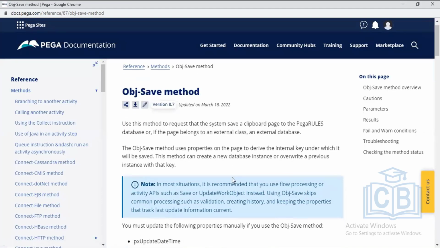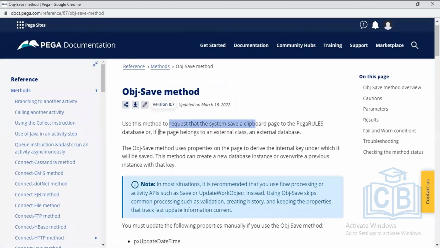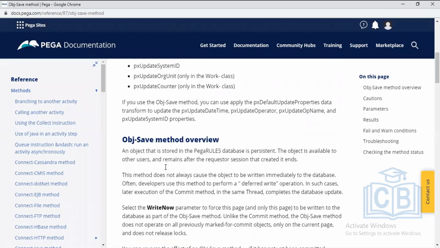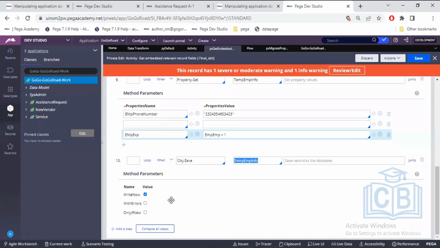Obj save method: use this method to request that the system save a clipboard page. Whatever page you mention on a step page, that page will get saved into the database. If you come down, select the Right Now parameter to force the page to be written into the database, unlike the commit method. You have a commit method also. You have obj save, and you have one more method called commit.